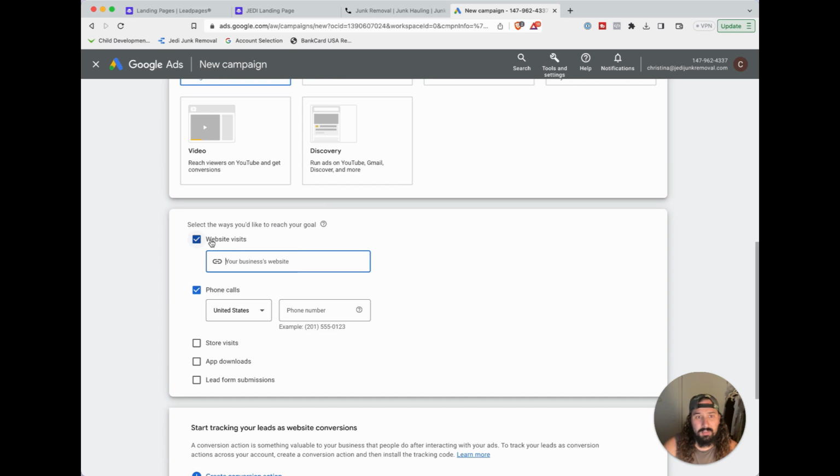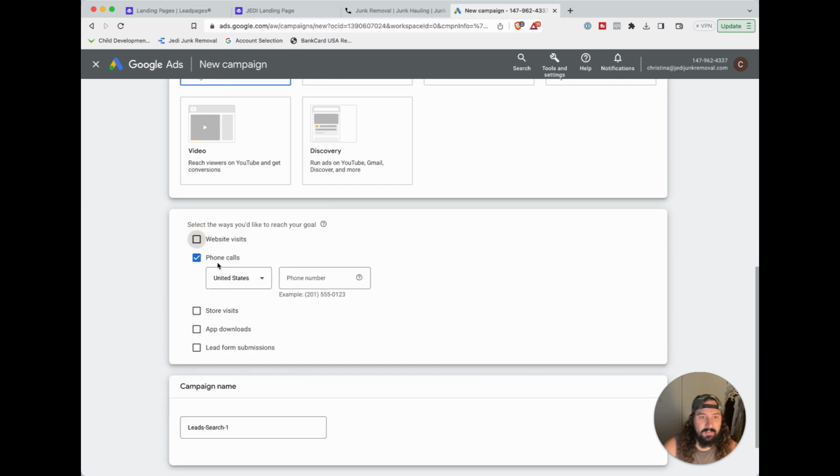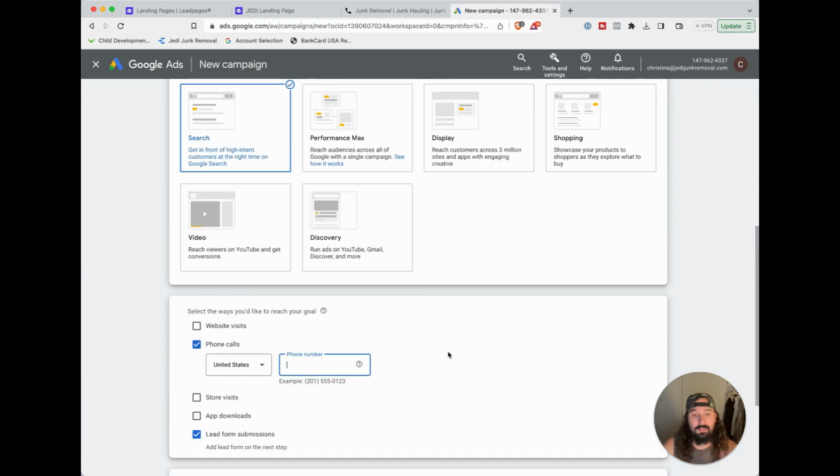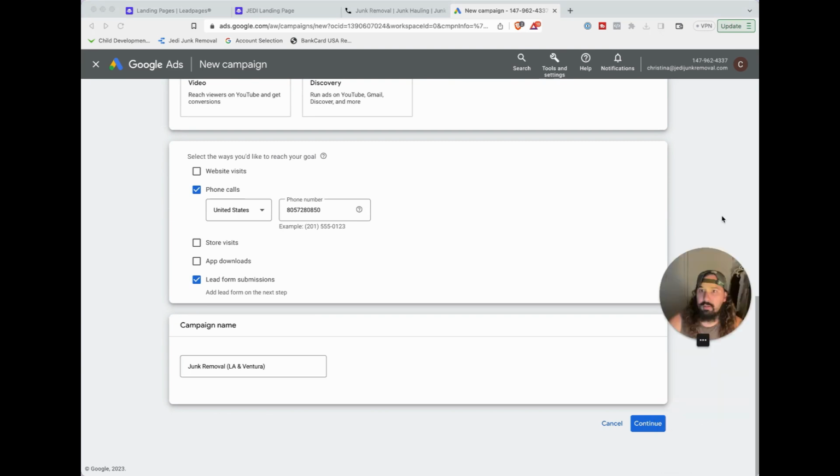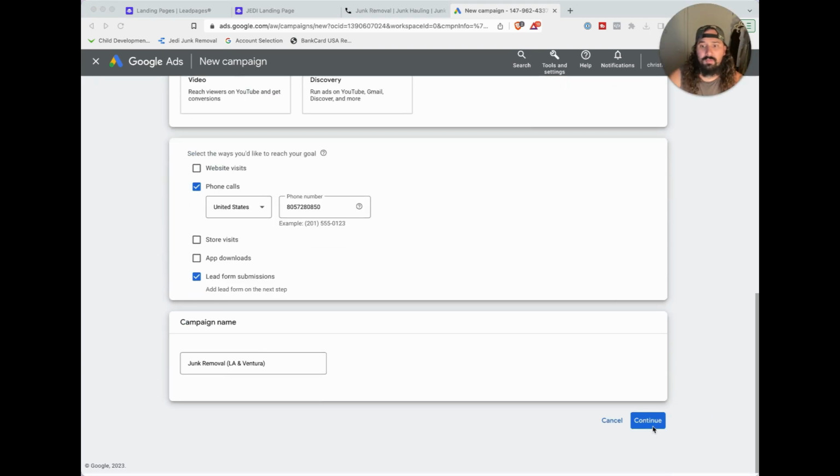We're going to select the ways you'd like to reach your goal. Not website visits: phone calls and lead form submissions. We're just going to put my business number for now, my direct line. And we're going to call this Junk Removal, LA and Ventura. Okay. So far so good.